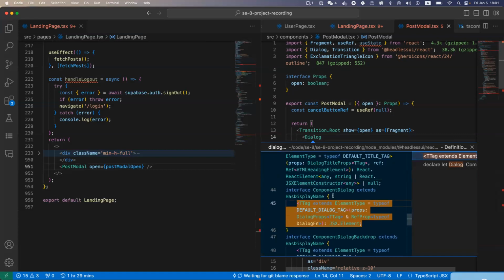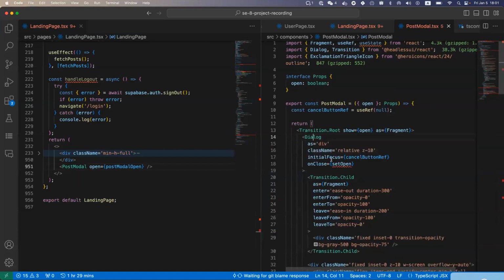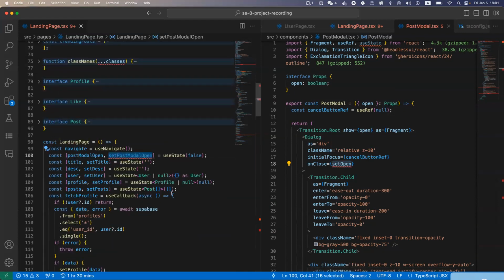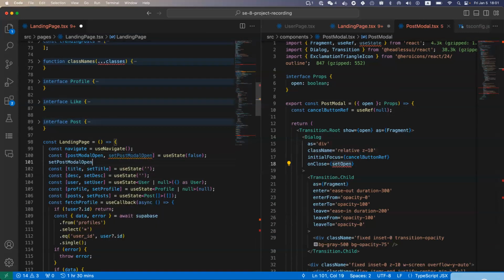I bet you don't want to read that. But let me just tell you, this onClose allows you to do all of the magic things. So you should allow it to close itself, which is by passing the function that closes it. What's the function that closes it? Set post modal open, right? If we can pass this function down to post modal, we can let post modal close itself, right? What are we passing to this function to close it? Let's say I want to close it now. Set post modal open. What do I put in the parentheses if I want to close it?